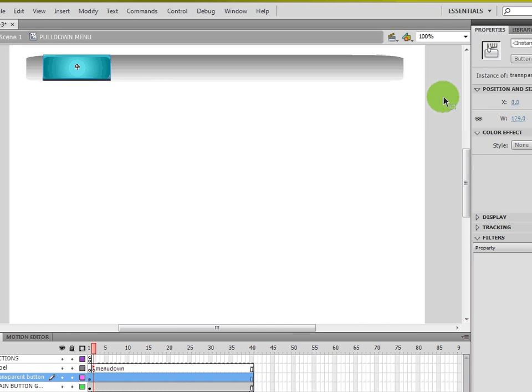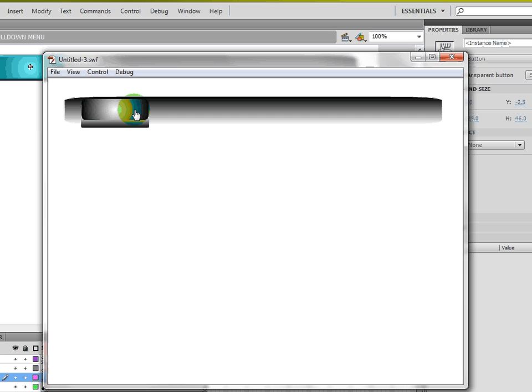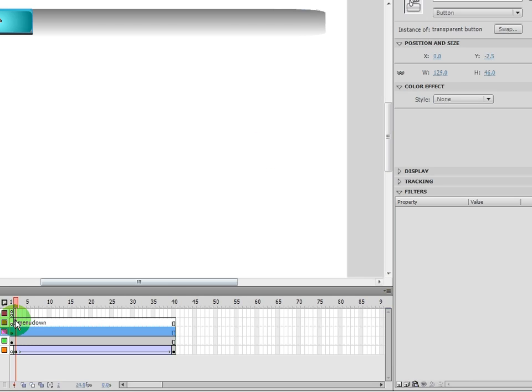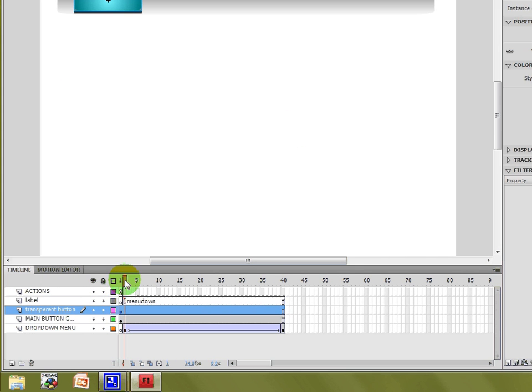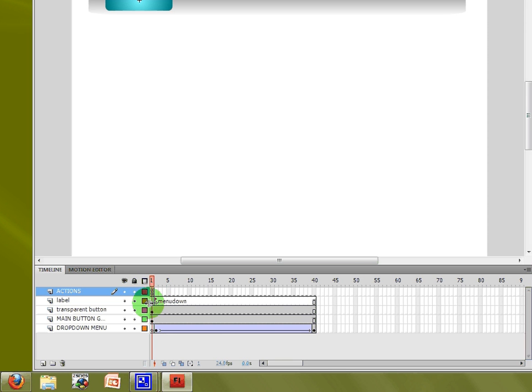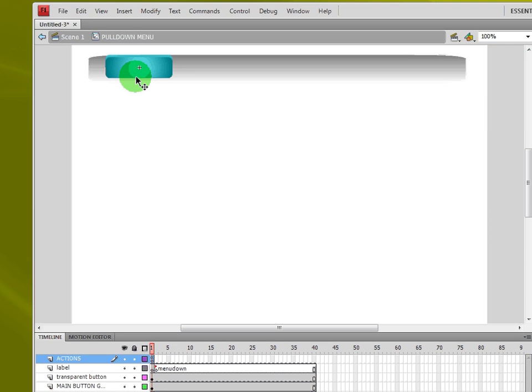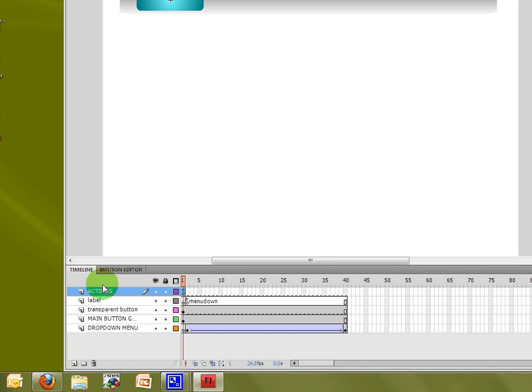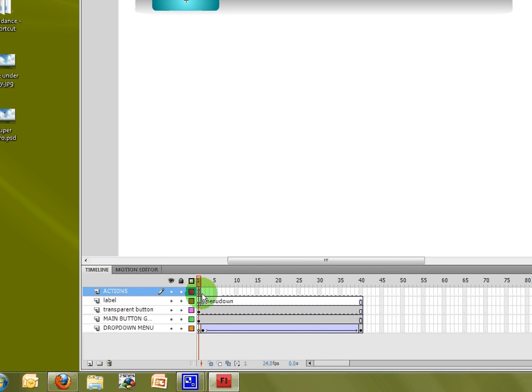So let's give it a shot. Let's see how it works. I'm going to push Control Enter. There it goes. It comes down. But then it disappears. Why does that happen? Well, here's what's happening. When the movie starts, I have a stop action here. So it just waits there. Then when I hover over this, it says when the person hovers over this, go to and play menu down. So then it goes to menu down, and it plays all the way through, and then it loops back to the beginning. At the beginning, there's a stop.